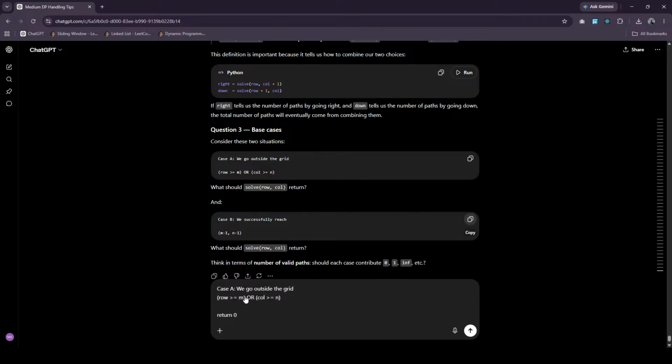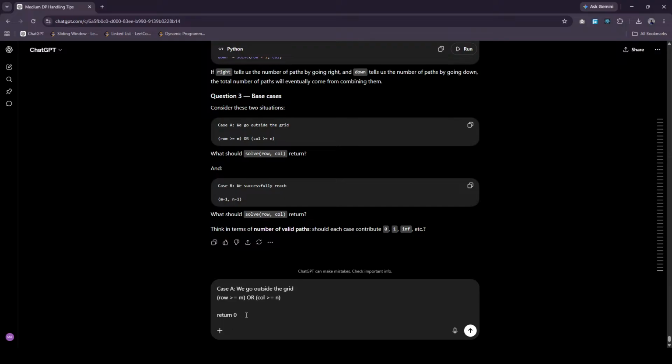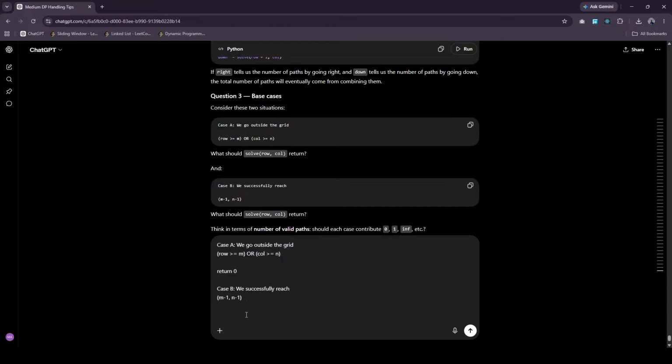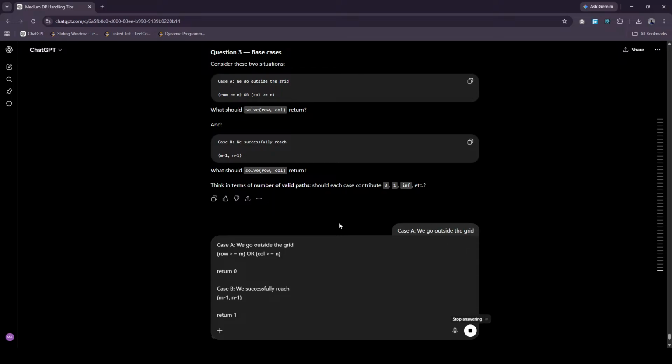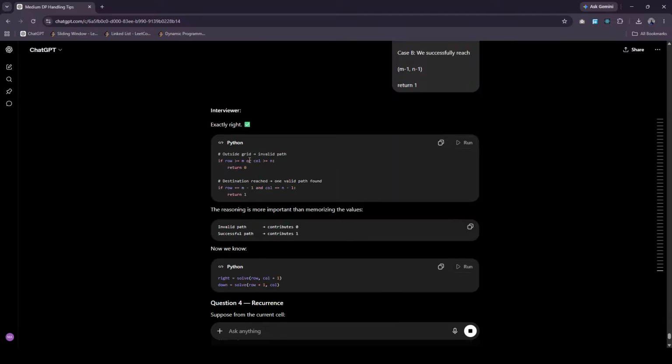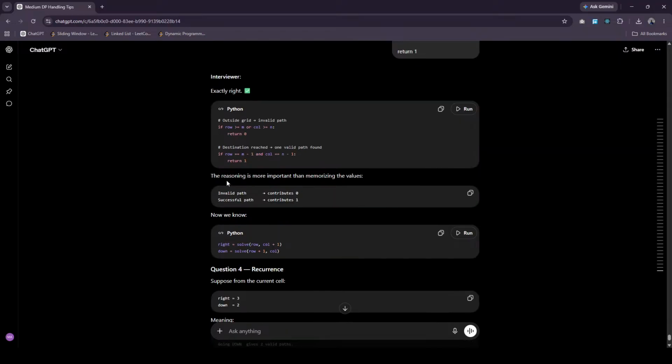Now case B says that if we successfully reach the last destination, what should it return? If we reach the last destination, we should return one count so that we are able to count that path. Let's submit this answer and see how it goes. So it says exactly right. So our assumption is correct.